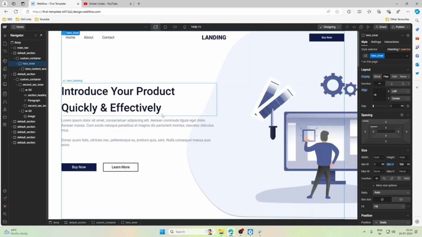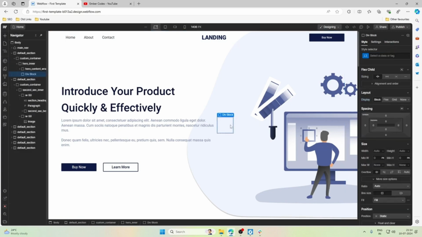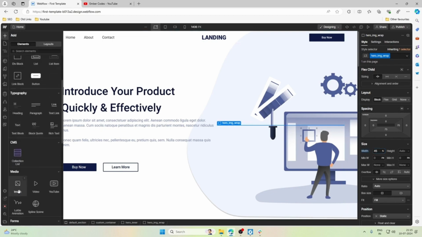So let me go to the main base breakpoint and add a div here, and this div will act as an image wrapper. So how am I going to do it? Let me first give it a class. It's hero image wrap. So image wrap, and width to be 45% for now, and I will add an image here.